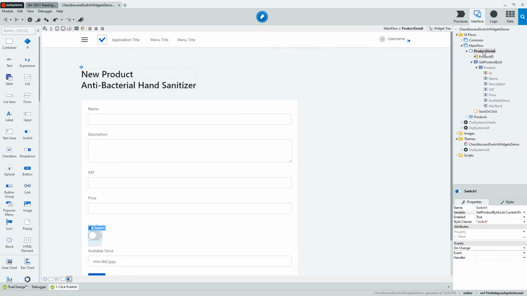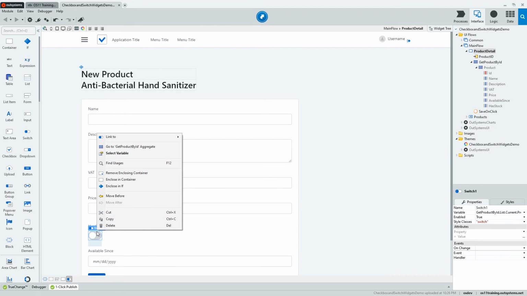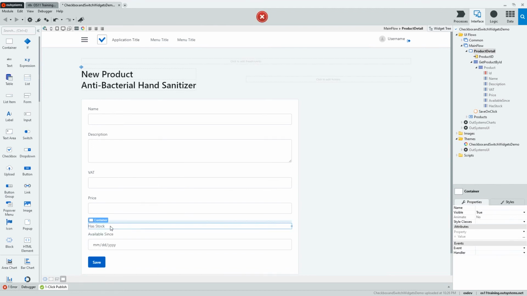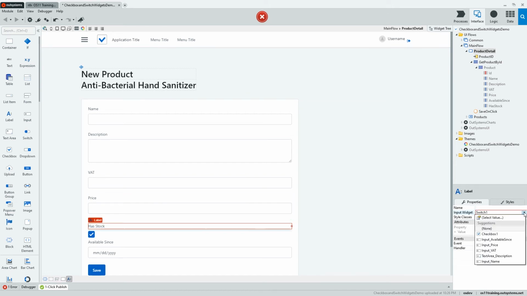Let's go back to Service Studio and change the switch to a checkbox. First, we delete the switch from the form. Then we drag a checkbox to the place where the switch was before. Now we need to set the variable property to the HasStock attribute. Finally, we need to bind the label to its new input widget.